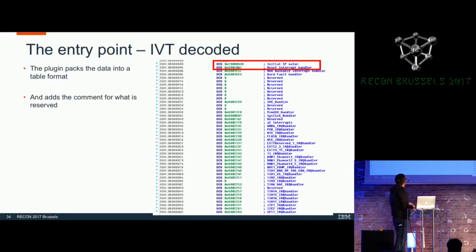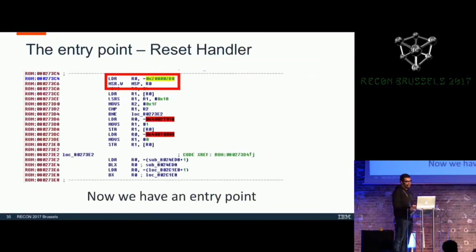So now, after we have both addresses for the interrupt handler, we can go there and actually see what is going on. As soon as this device boots, what it's doing is basically putting the initial stack address into the stack pointer, which pretty much can be the first action that it does. So now we have an entry point, and this helps us start our analysis. Now we can really see where our code starts being executed.